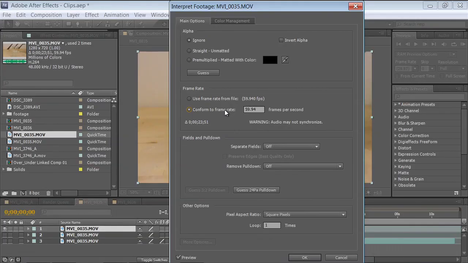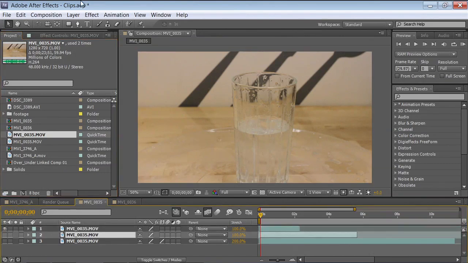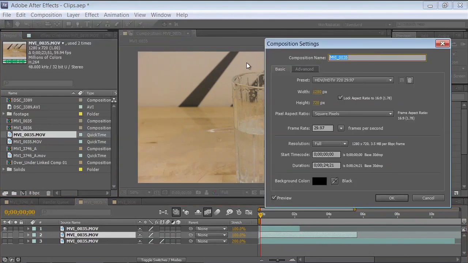You could literally type in anything you wanted. You could type 2 frames a second if you wanted, and it will play it back at 2 frames a second. So what happens here is that it conforms the clip in your project, but then you have to realize what happens when you drop it in a composition. So if I have a composition here, let's change the composition settings and set this composition to match what you were doing, 23.976.